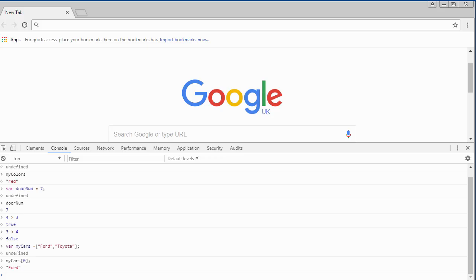The key difference between an array and a variable is that an array can store multiple values as one value. If you see here, I just got this variable called myColors, and it's only stored one value. Here I've got a variable called myCars, and it stores multiple values but referenced as a single value called myCars.